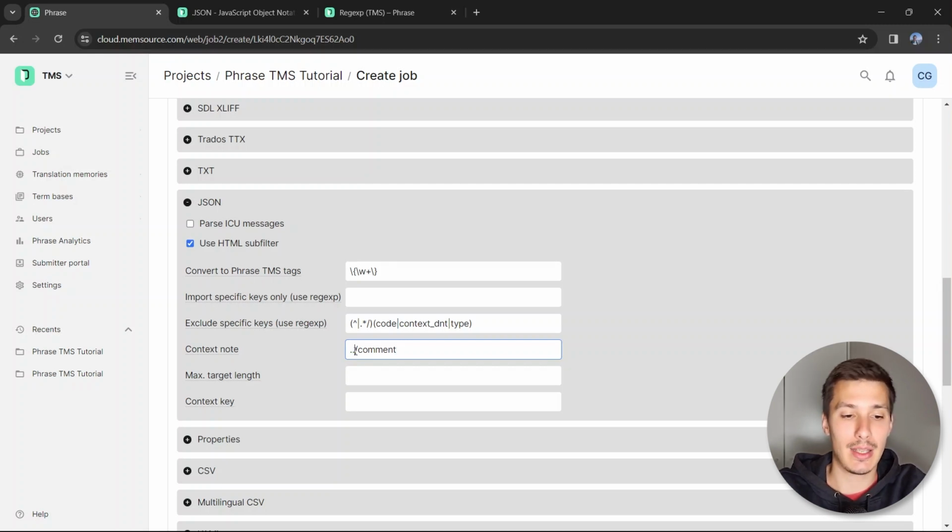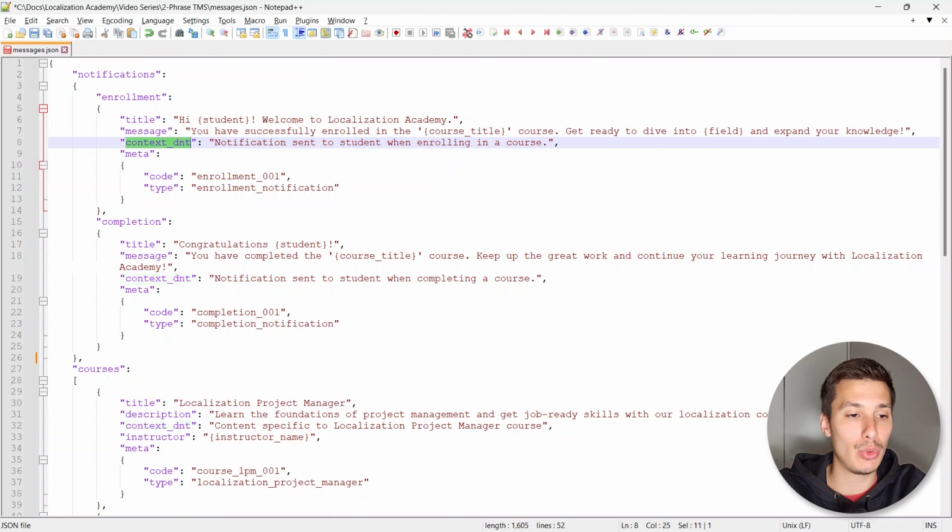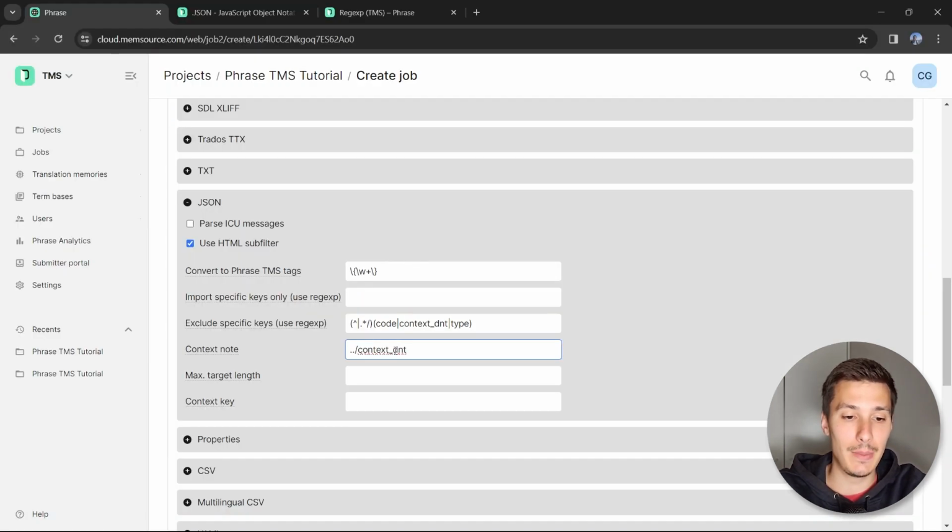And it means that anywhere in the JSON where we have this key, okay, in this case, for the sample, it's comment, but we're going to use context DNT. Whenever we have this key, it's going to be used as a reference or as a comment or as a node, as it has here in Phrase TMS. So we are saying that the context DNT is not going to be translated, and anywhere where we find the context DNT, that's going to be used as the context.